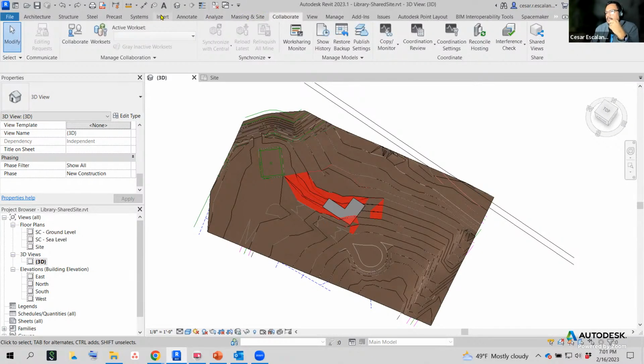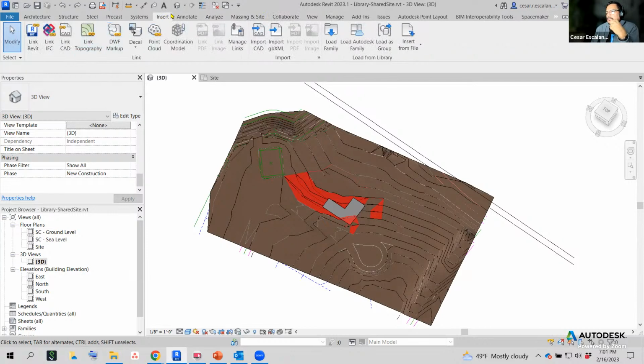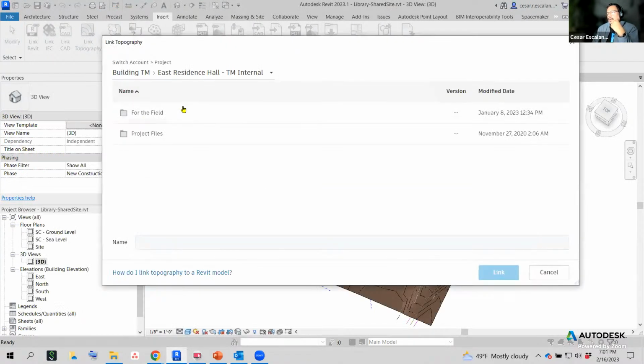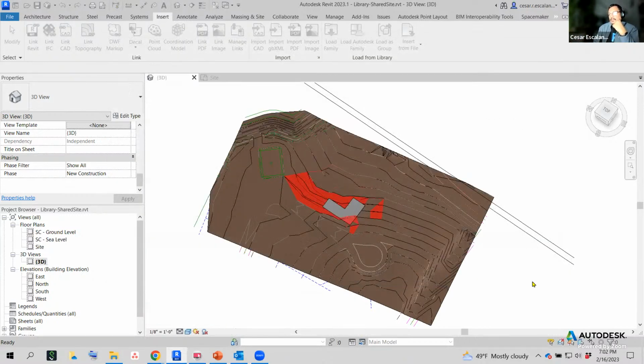A couple of years ago, we also released the link topography. Link topography only works with projects on the cloud, and it allows civil engineers and architects to work in tandem in Autodesk Docs. It allows civil engineers to publish the surface of a Civil 3D drawing in a format that can be linked into Revit.